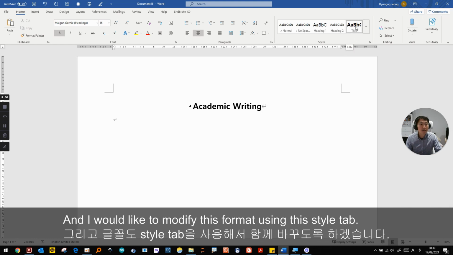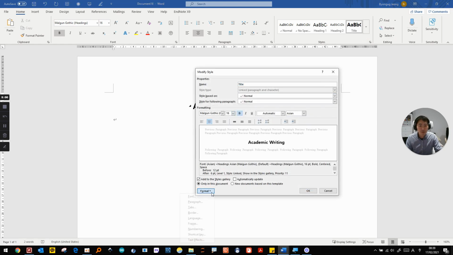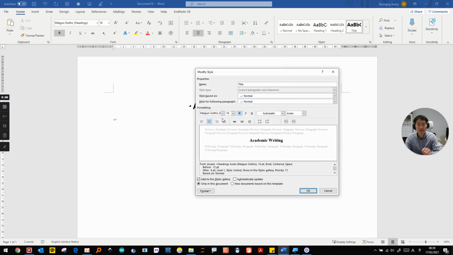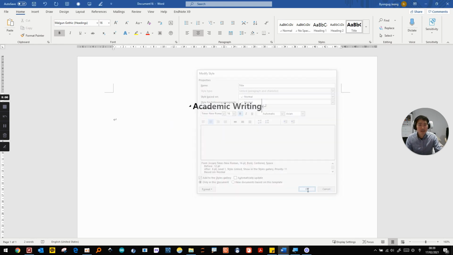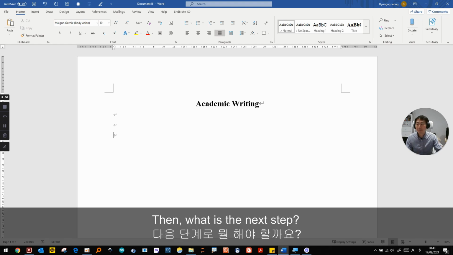using this tab. Then right click and modify here, going to the format again, change the format, font, change the font to Times New Roman again like that. Then I change this one again, Times New Roman, here, right? Then just click. So could you see the title has been changed? Yeah. Then what is the next step?